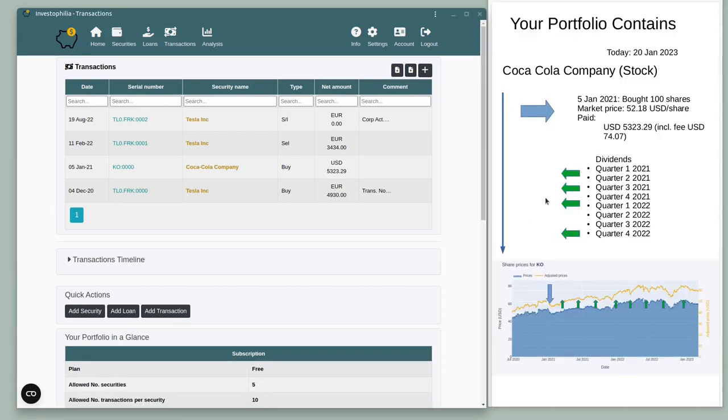For that, I have prepared a scenario. Let's say we have bought 100 shares of Coca-Cola Company on 5th of January 2021, and we have received dividends from the company 8 times, for each quarter. So altogether, 8 times we have received dividends. We would like to add these dividend transactions in one go with a single click into the system.